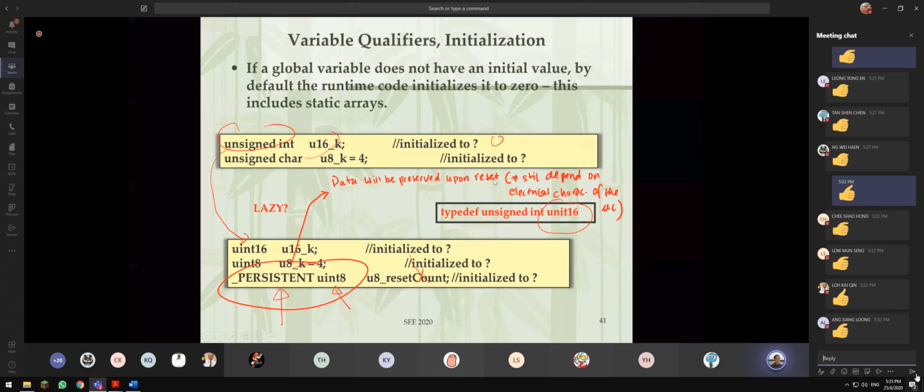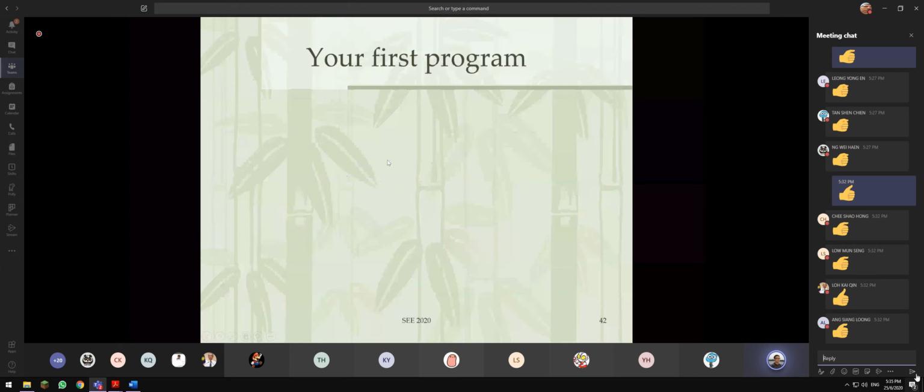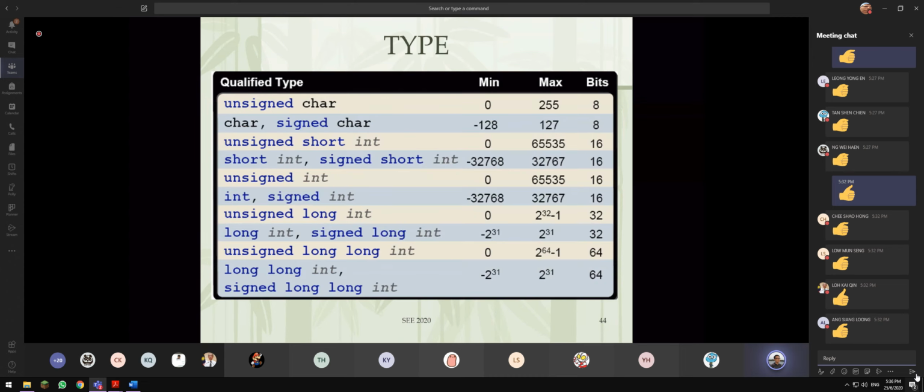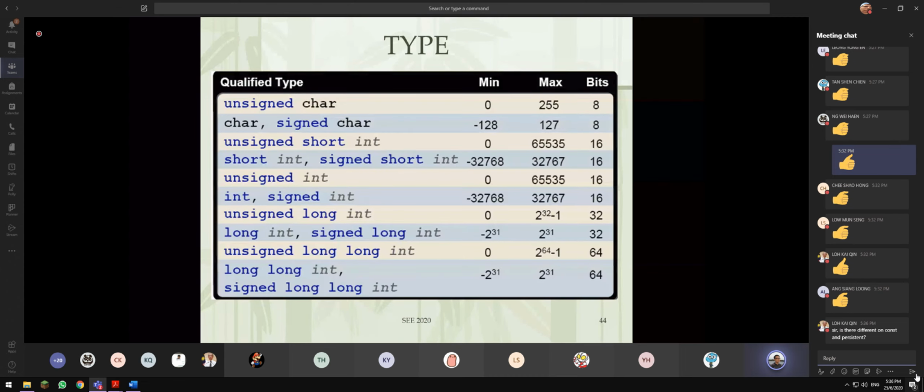Is it all right? If nothing is initialized, normally it's 0. So let's move forward, and this is your first program. You can try lab 1. In lab 1, you basically talk about just what I told you. Unsigned char is from 0 until 255, which is 8 bits. Please be careful when to use char and when to use integer.